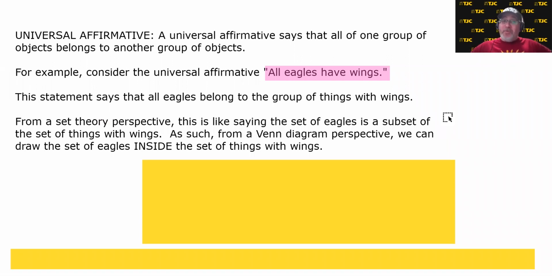From a set theory perspective, this is like saying that the set of eagles is a subset of the set of things with wings. For example, if you think of a room and inside that room we put everything that has wings, all of the eagles would have to be in there. There would be other creatures and things in there as well, but the set of eagles would be inside the set of things with wings. As such, from a Venn diagram perspective, we can draw the set of eagles inside the set of things with wings.